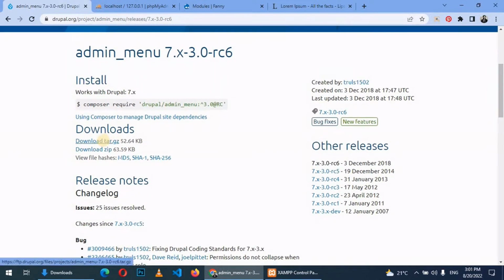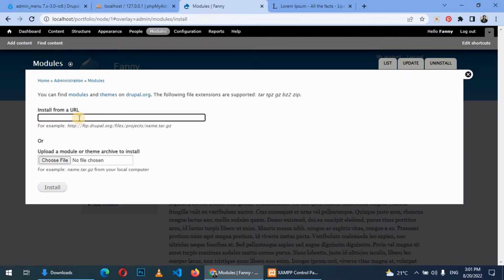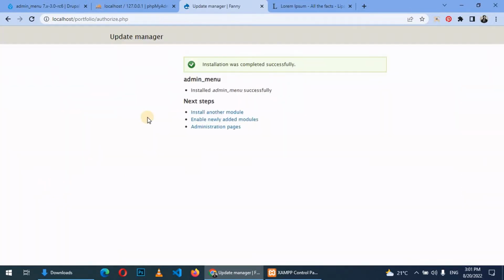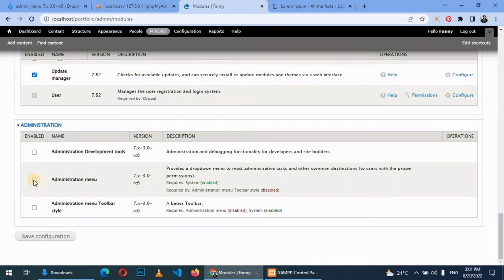So we are going to hover on this, downloads, right click, copy link address, go to your Drupal site, click on install new module, install from a URL, and paste the link that you copied, then click on install. So once it is done installing, you go to enable newly added modules, scroll down, and here we have administration menu. Check it, save configuration.